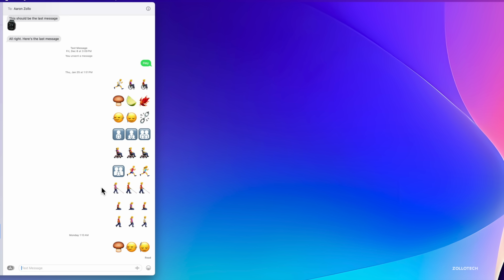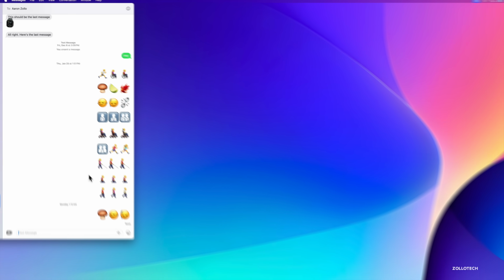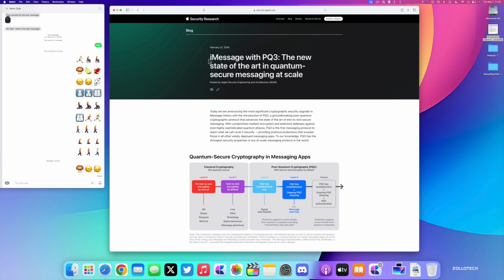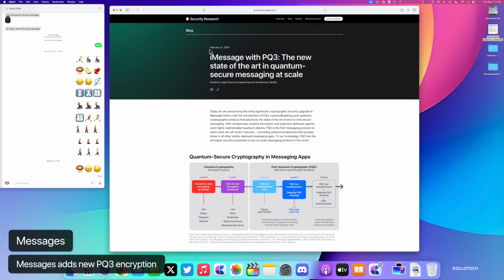The major update with this update is PQ3 encryption within Messages. This is pretty major if you use iMessage, and it goes across your iPhone, on iOS, as well as watchOS. So if we go into Safari, we can take a look at Apple's website about that. Within their website, you can see all about it. They announced it on February 21st.